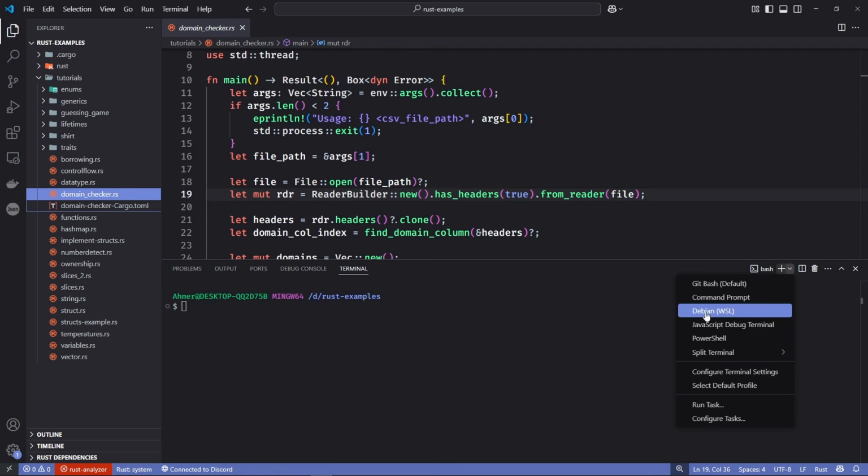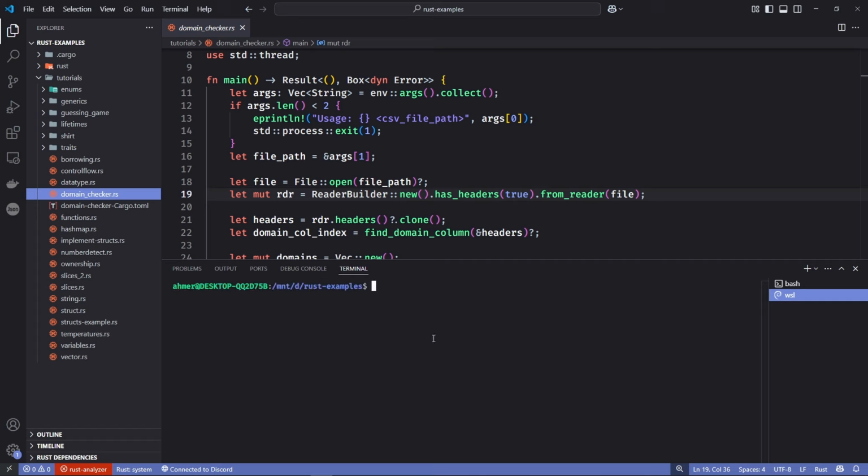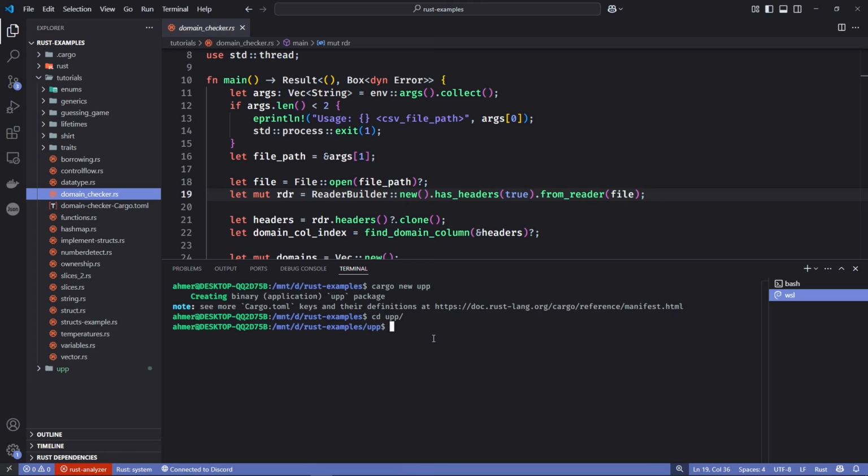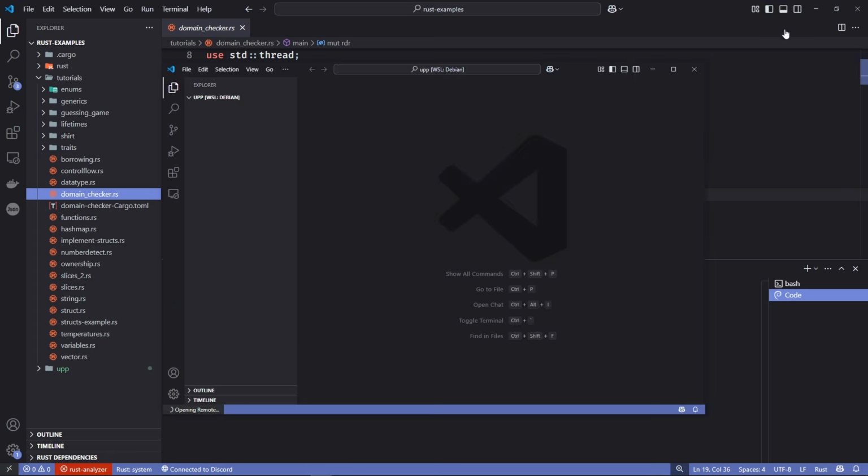So first I'm gonna open this Debian, because my Rust is installed on my WSL. So I'm gonna type cargo new and I'm just gonna name it "up". I will cd up and then I will type code . to open it in VS Code.